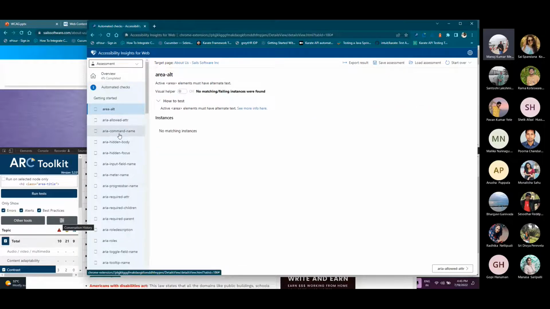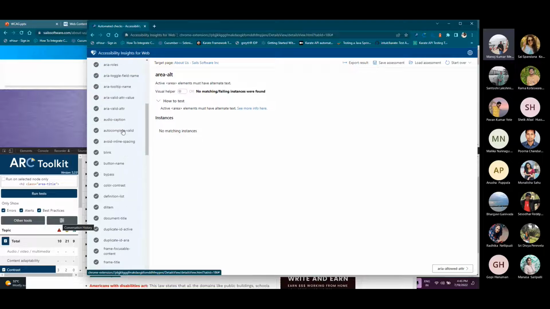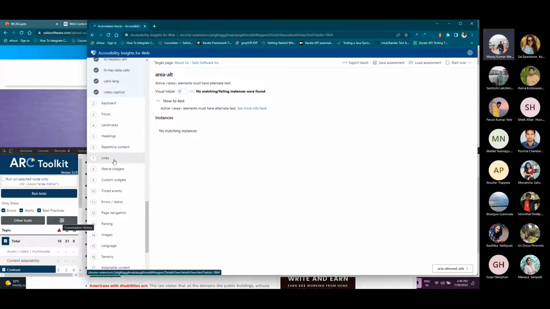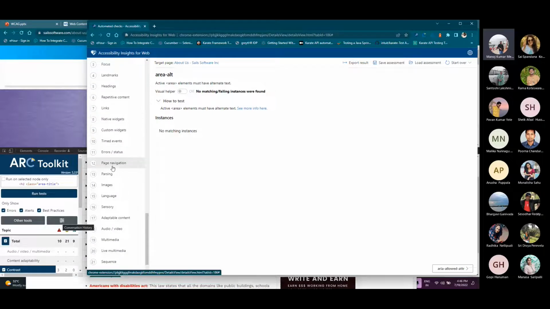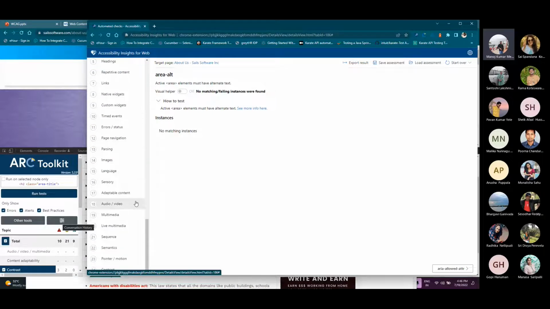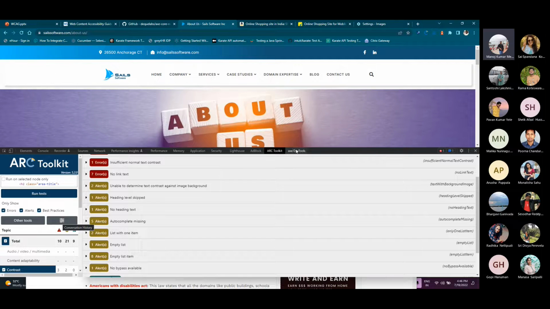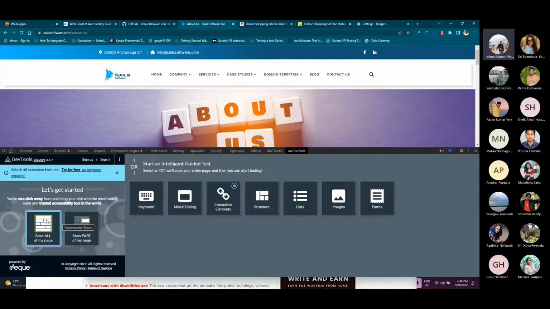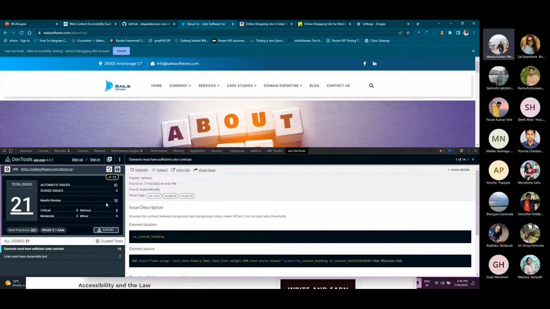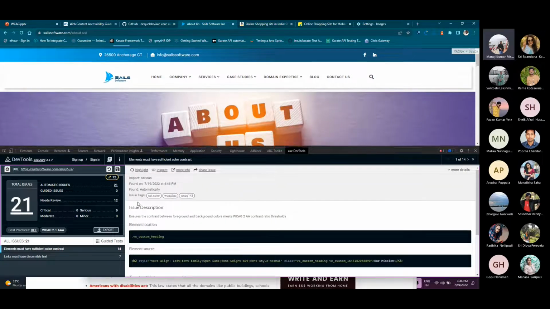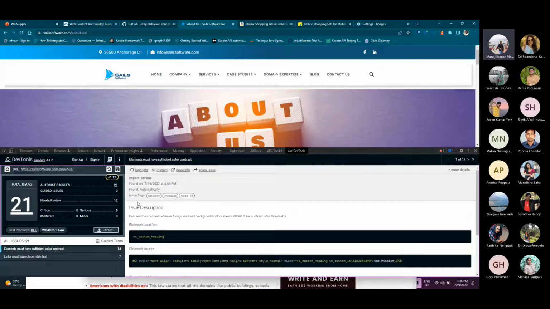If you see here, everything it will be checking. Timed events, keyboard events, focus, headings, links, everything. Page navigation, parsing. I'll suggest Accessibility Insights for Web and this Axe DevTools for web to test most of the WCAG issues. What we achieve for this WCAG thing in our project is almost 99% by using these two tools.